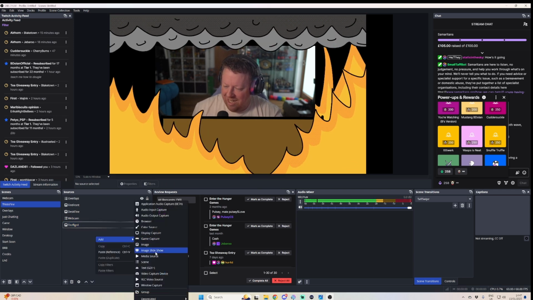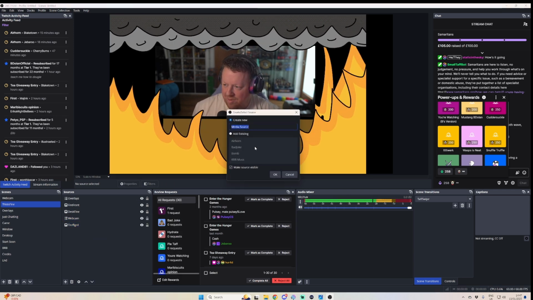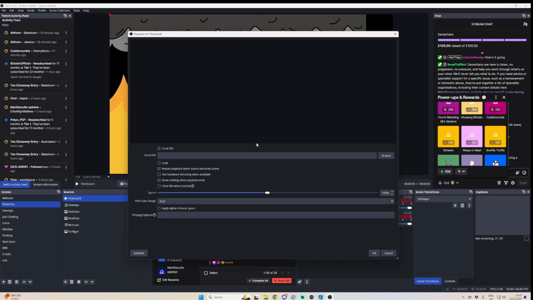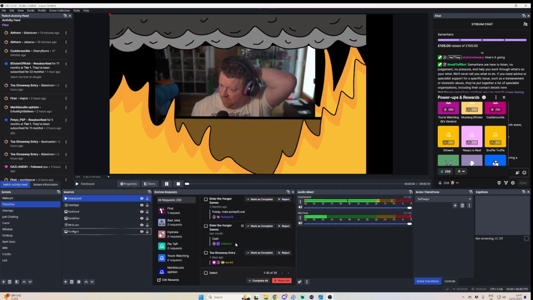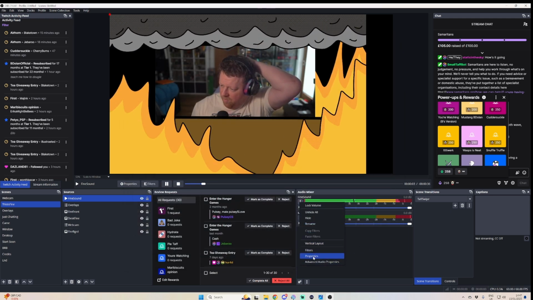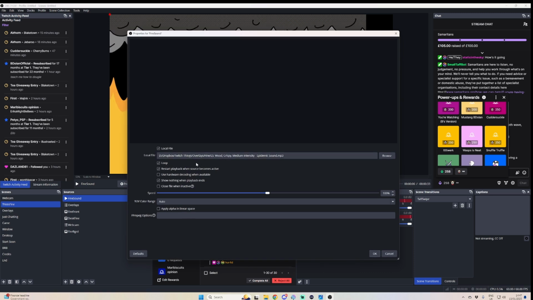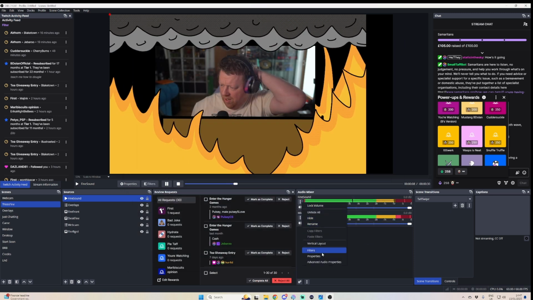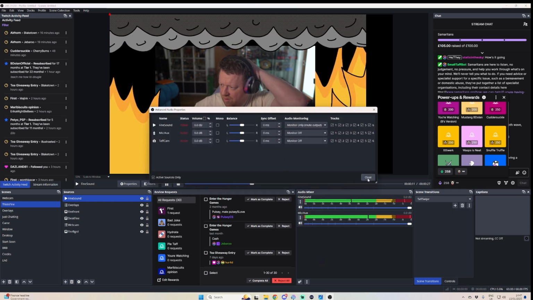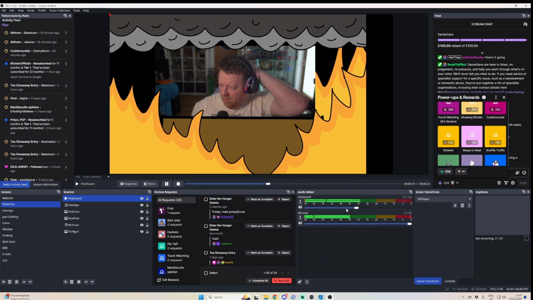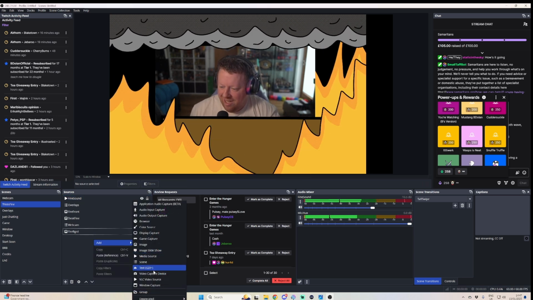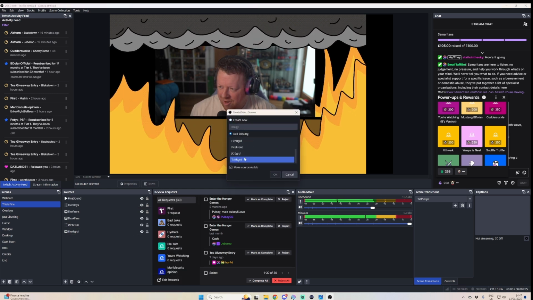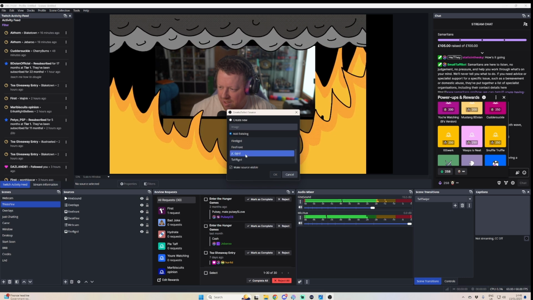And then add media source, fine sound, loop, properties, no, advanced audio properties, monitor only. And then we want to add image. I'm actually going to try and add just chatting background.